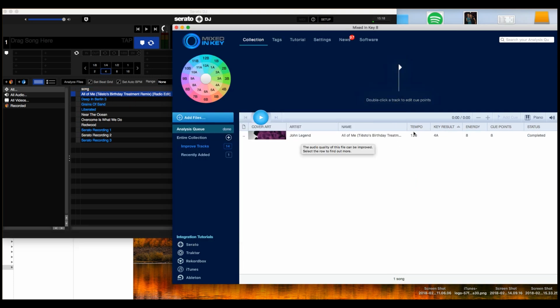And after a while, it will tell you the tempo, the key, the energy of the song. It'll even drop in some cue points that it thinks might be handy for you. It's a really good program, this, so I definitely suggest getting it.